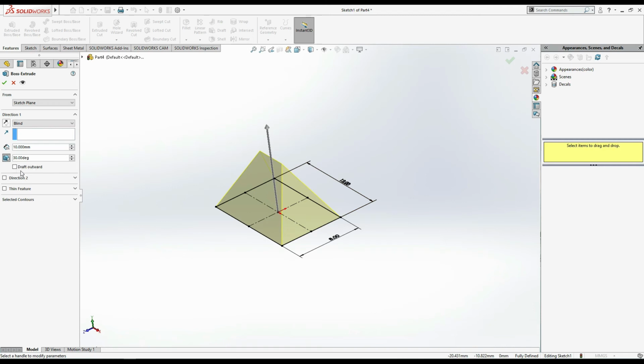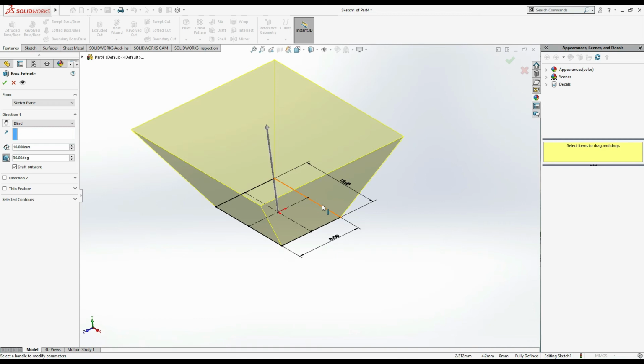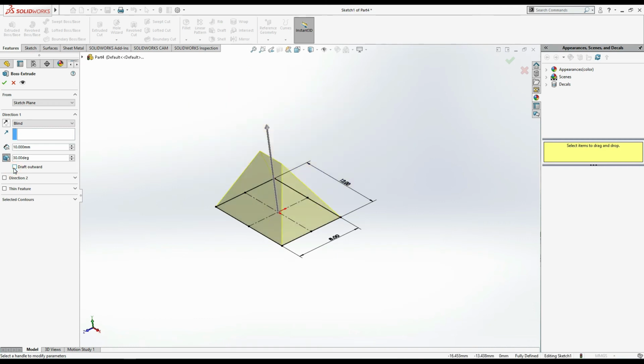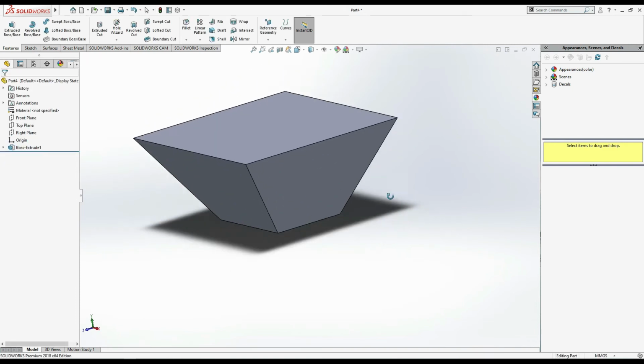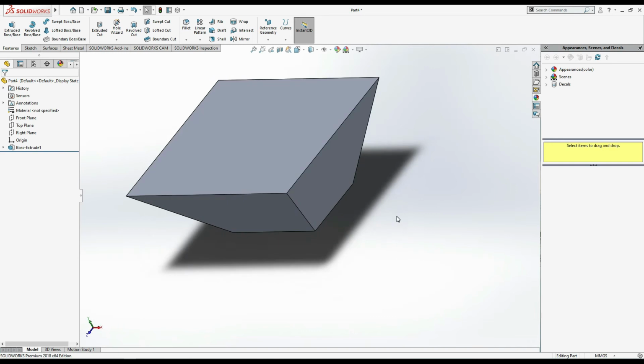Here's another option, draft outward. It's similar to reverse direction. You can see it's going to decrease. If I click on it, it will increase the dimension of my rectangle. So first it's decreasing, and then it's increasing. So hope you understand it. Okay, it's done. I have another option in extrude boss base.